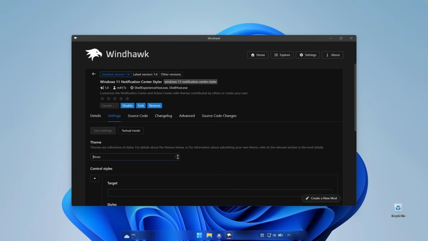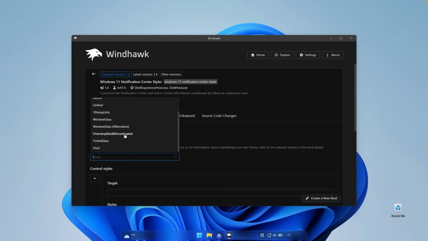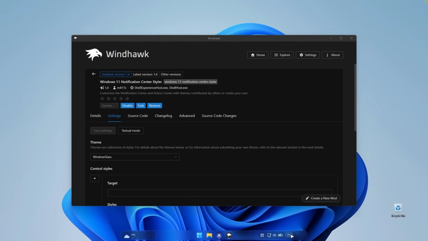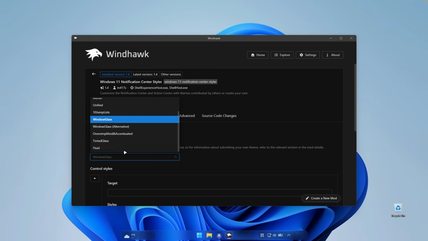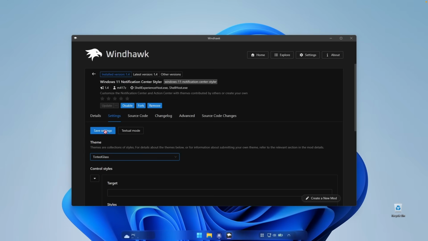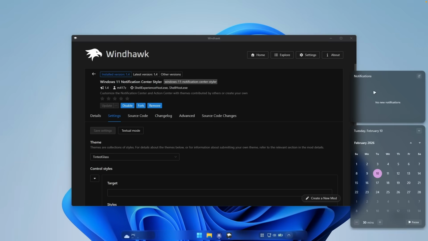And under the theme here, I think I will go with, for example, window glass one. Let's click here on save settings. Let's see how this one looks like. It does have a ton of the blur here added to this notification tray. But what if we try, for example, this one, tinted glass? Let's see how this one looks like. And this one is very similar to the default Windows 11 look.